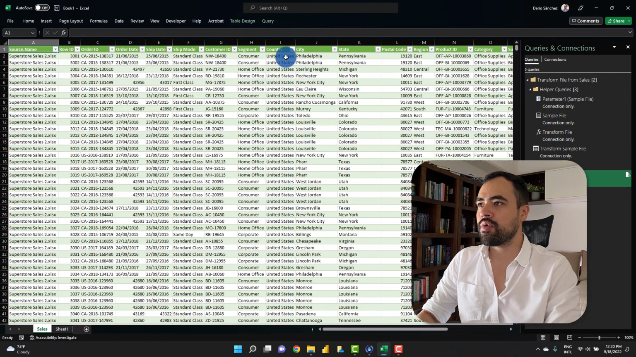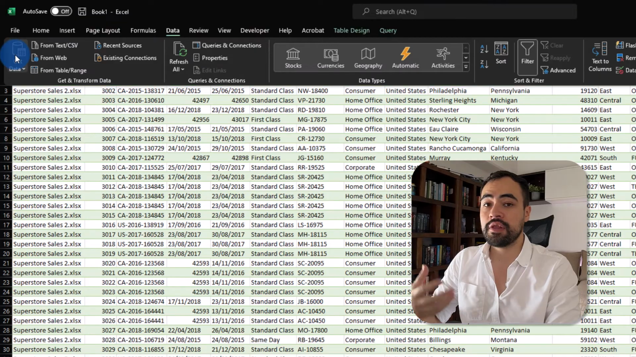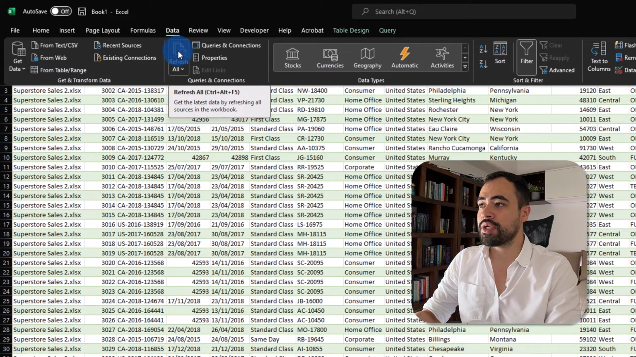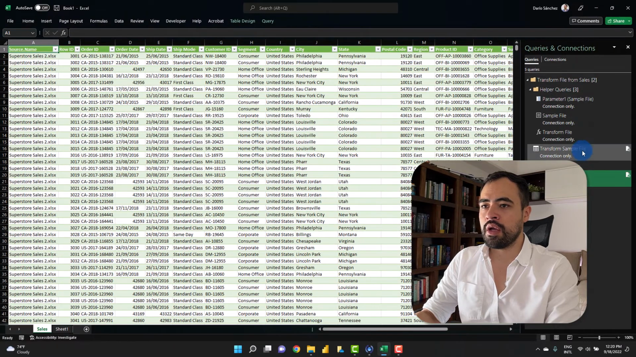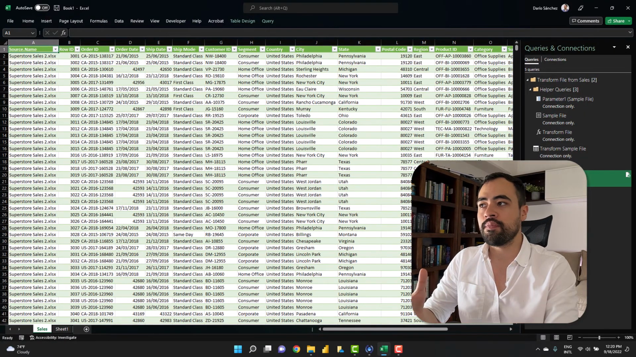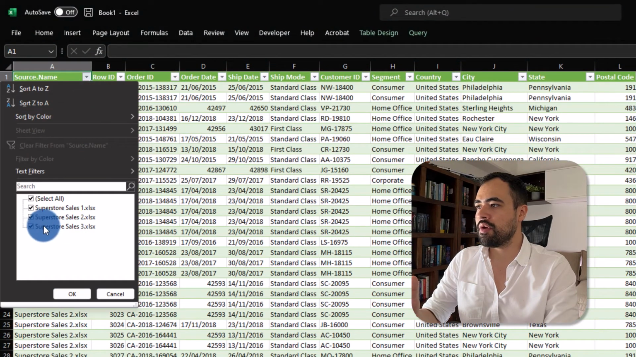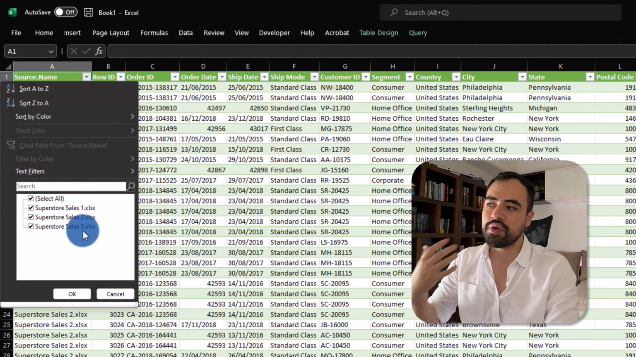If we get back to our Excel file, I'll go to the Data tab, and instead of clicking on Get Data, we'll just have to click on Refresh All. This is going to run the same process we did on Power Query. And if you see, I'll click on this, we already have our Superstore Sales three data into our file.